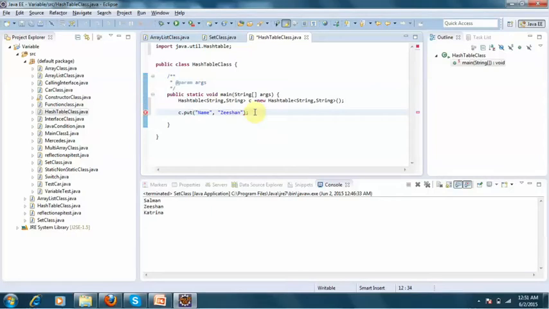Add another value. Just copy the same syntax, paste it below, and provide the key as location, and the value would be New Delhi. So this is the way we can store the values into a hash table against the keys. Location is a key and New Delhi is a value. So New Delhi is associated with the location key.